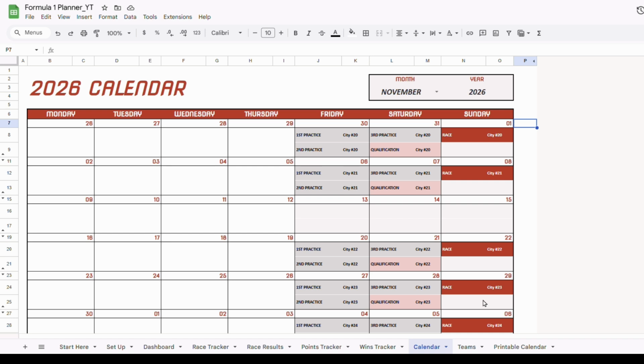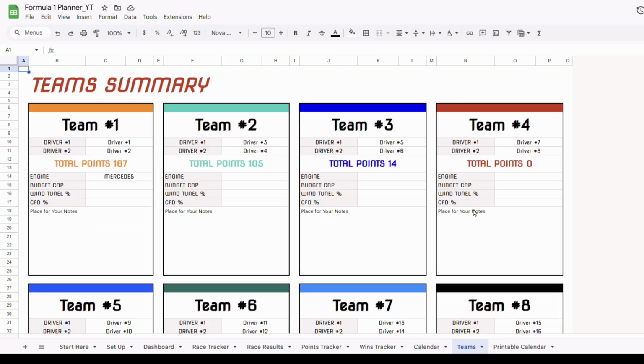This is the Team Summary tab. It gives you a clear overview of every team in the championship. Each team has its own panel showing both drivers and the team's total points. These values update automatically based on the race results.